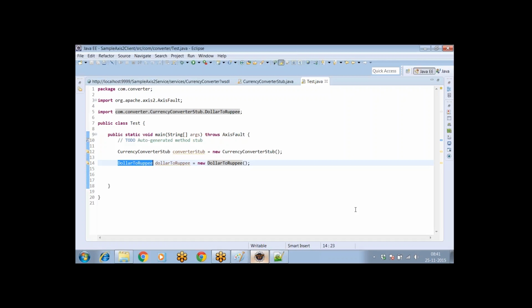Yes, basically it is in the stub class. It is part of the subclass. It is an inner class in the stub. Okay. Yes.